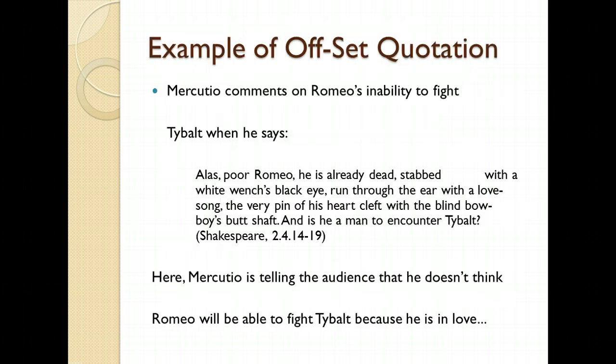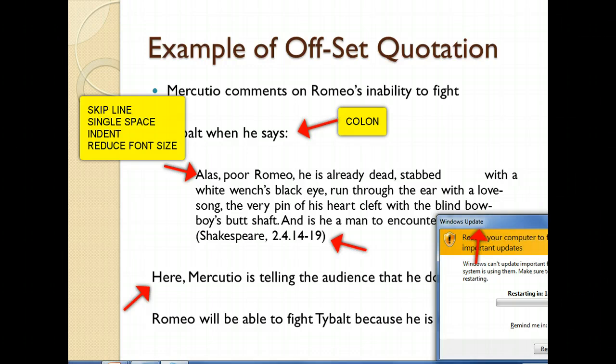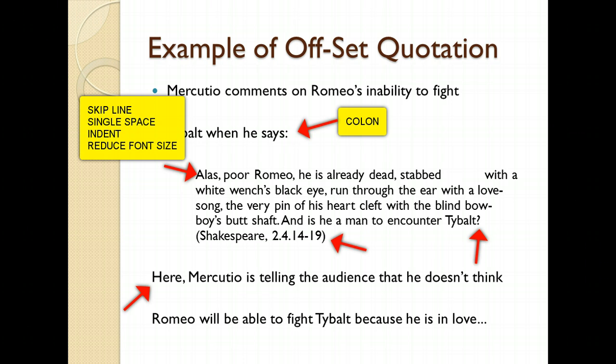Okay, so it looks something like this. So say if we were writing an essay on Romeo and Juliet and we wanted to include a longer quotation from Mercutio, it would look something like this. So Mercutio comments on Romeo's inability to fight Tybalt when he says, see how I stop exactly where I'm going to put in the quotation and I add the colon, okay? Then I skipped a line, I indented. Here I didn't reduce my font, sorry about that, but you will reduce your font size, okay?